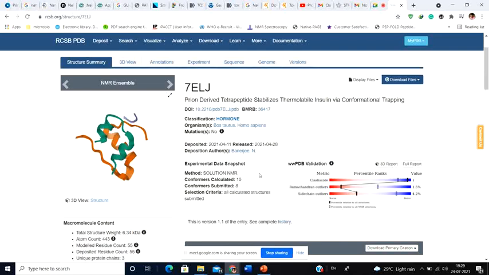Okay, so in this particular matter I have the Ramachandran. 1.5% of the amino acids are in the Ramachandran outlier, and it's not huge, 1.5% is acceptable, but it's not zero. And why not zero? Because obviously the NMR structures are low resolution structures.